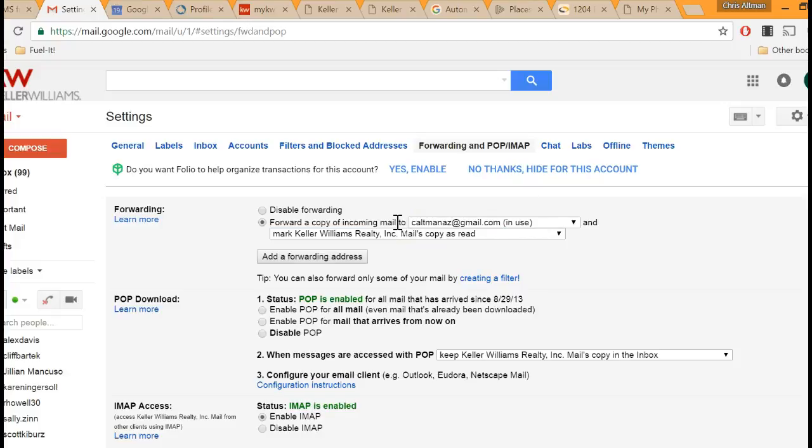Those were our two ways of managing our forwarding. So I hope that helped settle any issues on how to forward your email to the correct email address.